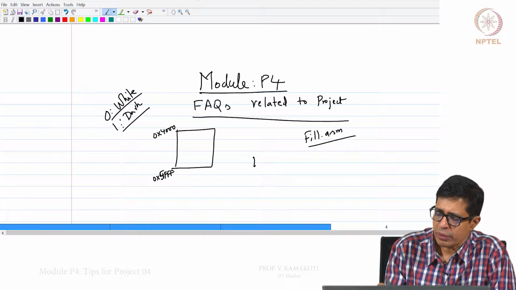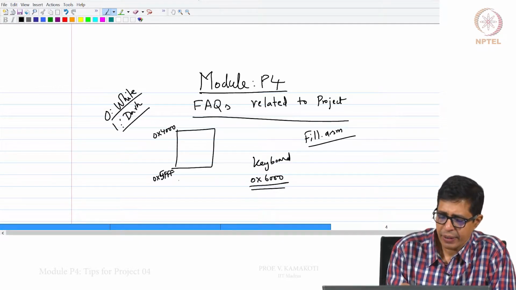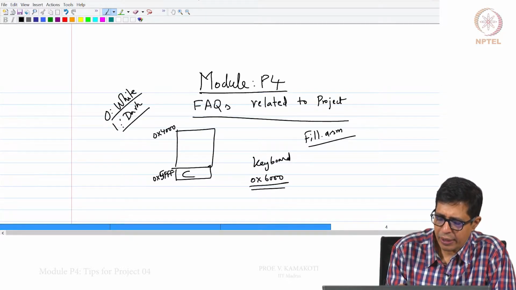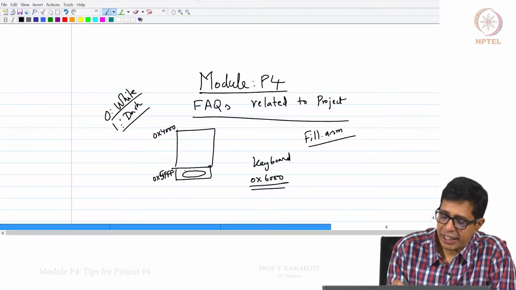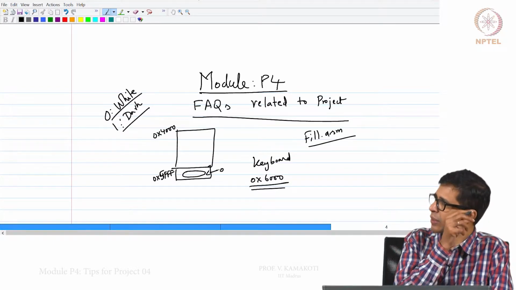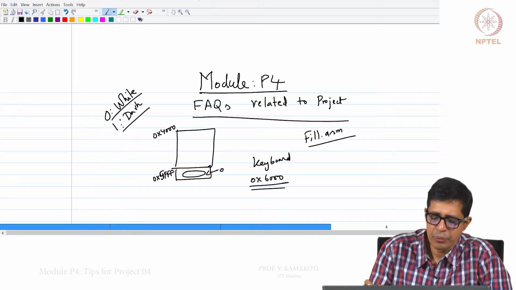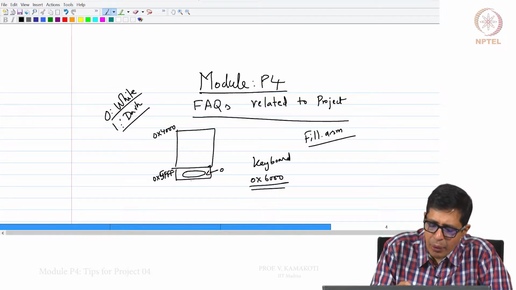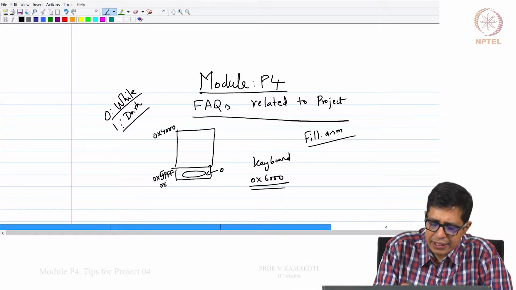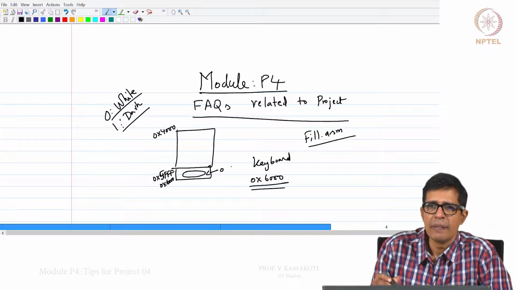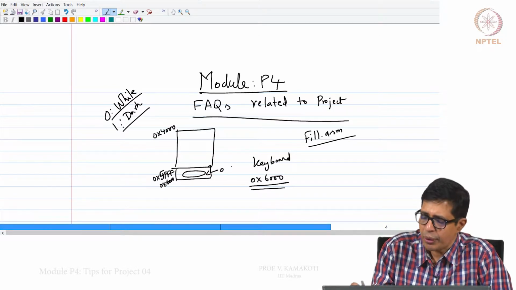Similarly, for the keyboard there is 0x6000, the hexadecimal representation. There is one location, and whenever you press the keyboard, that value will be entered here. If no key is pressed, then the value is 0. So, the fill program keeps on checking this 0x6000 location. Whenever it becomes non-zero, immediately it starts darkening the screen.